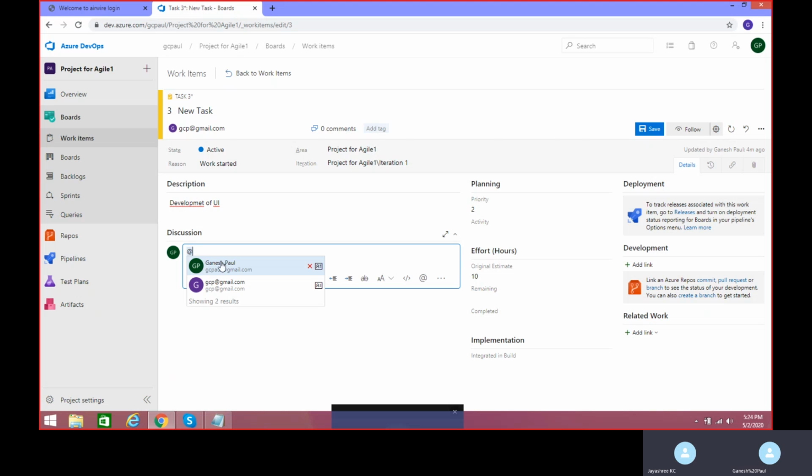Please type, yeah. Whenever you type at symbol, it will reference a person. For example, if you want to ask some input from a person, you can go ahead and update this particular work item saying, at Jayashree, I need this update from you. Okay. For which work item?